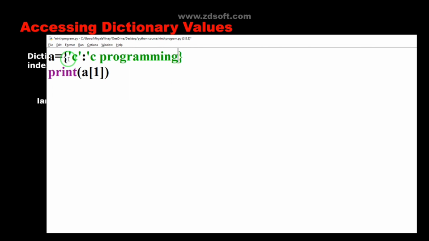Simply, I'm taking two key value pairs only. Python programming.